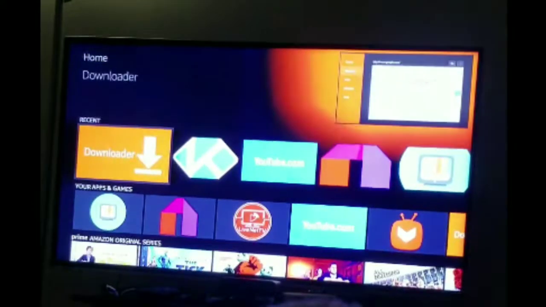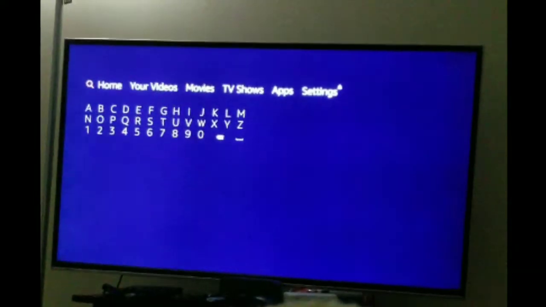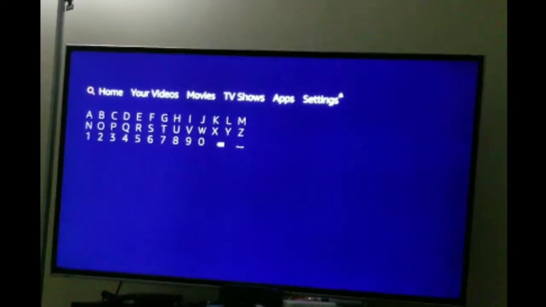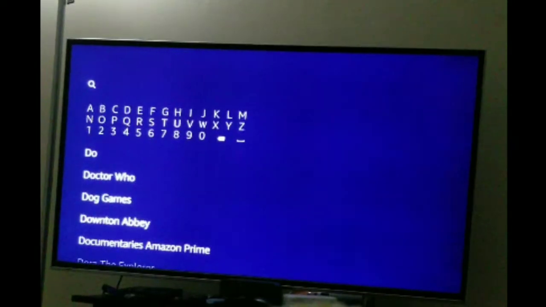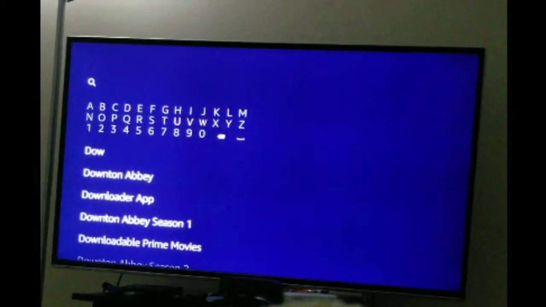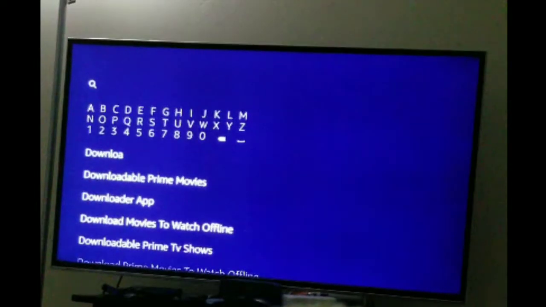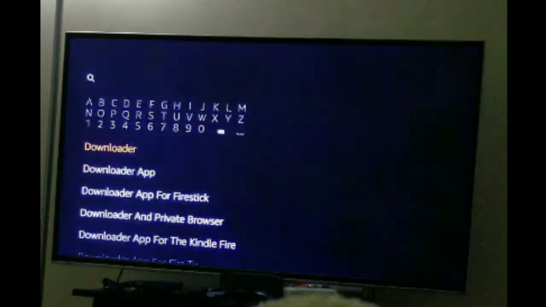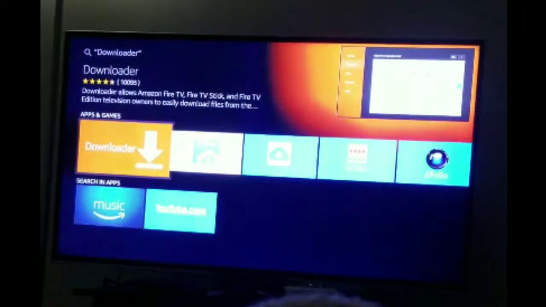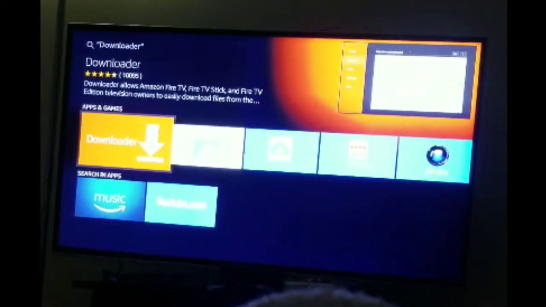So what we're going to do is click your home button after that. Then we're going to click left over to the magnifying glass. Most of you are not going to have this application, so you're going to need to download it. The application is called Downloader. So go ahead, enter that in. Once you have that typed in, scroll down, click on Downloader, and it's going to open up the App Store. Click on Downloader, and then go ahead and install it.